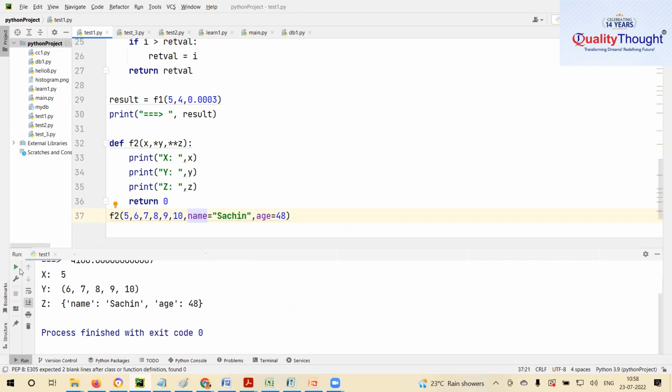I cannot put the 5, 6, 7 on the left, 8, 9, 10 on the right. But it is going by position, by order. All single values went to tuple, and all equal-to values went to dictionary. So you can assign any number of values to a variable. Automatically, it is taking it as variables like tuple and dictionary variables.